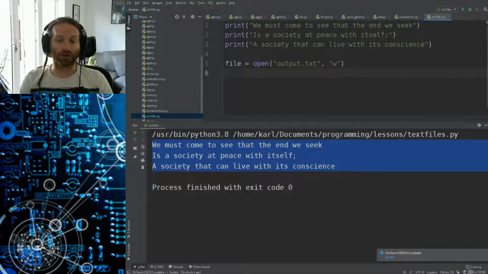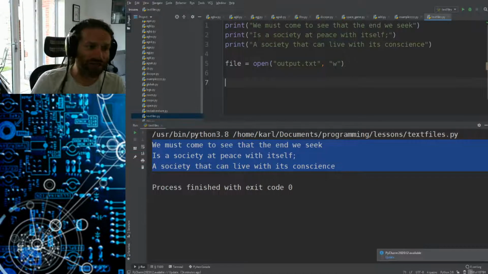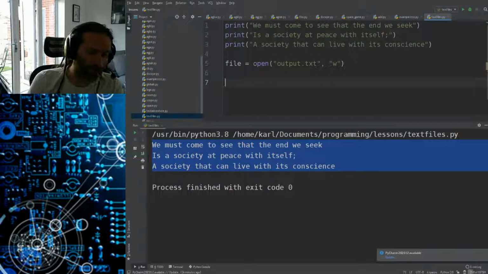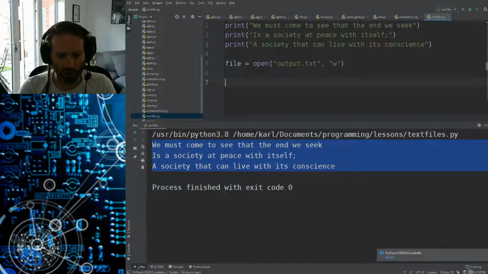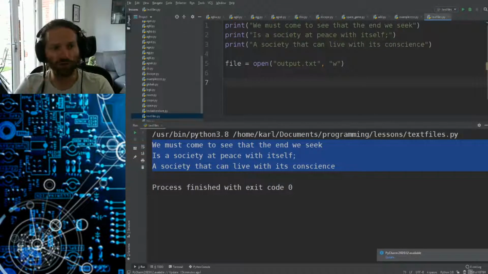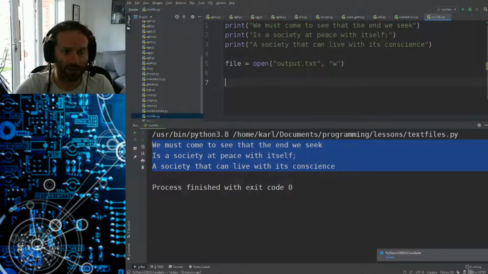So I've opened a file. Now there's something really important here. Whenever you open a file, you need to close it again once you are done. So you open a file, you do some stuff with it, and then you close that file. If you open files and you leave them open, you run the risk of data corruption, you run the risk of things not being properly written to those files. It's generally a bad idea.